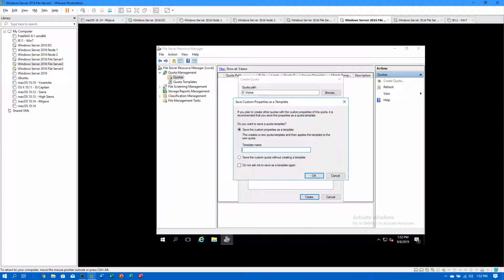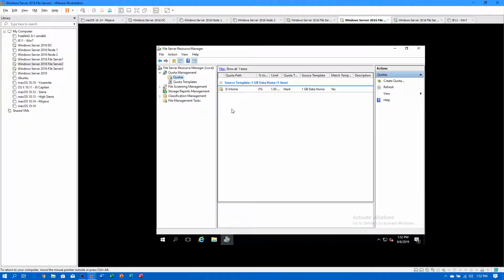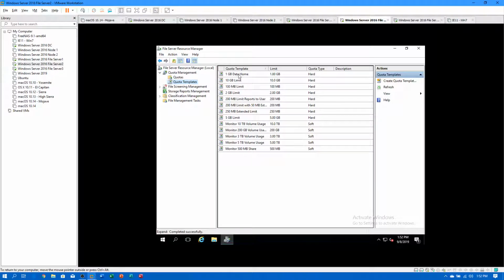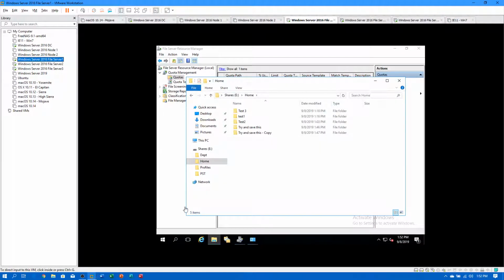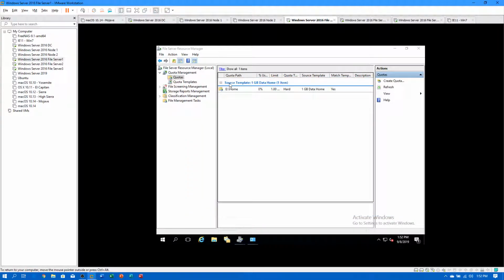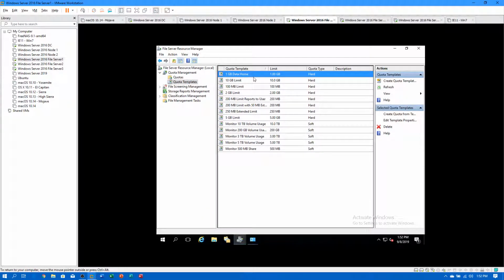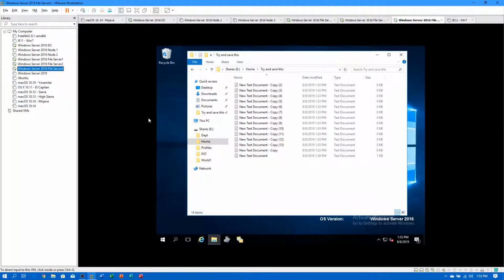And create, and we'll call this 1 GB data home. And the quota template, 1 GB data home. File server 1, 1 GB data home. Now let's go to 3.